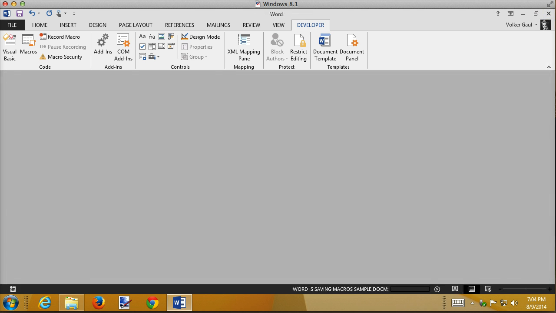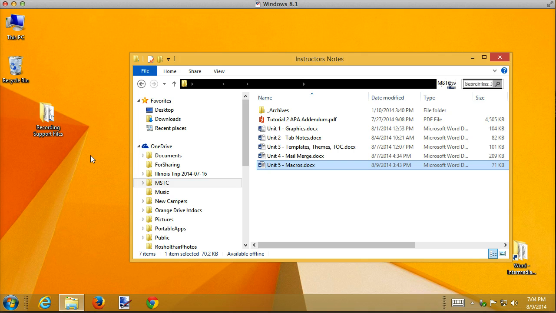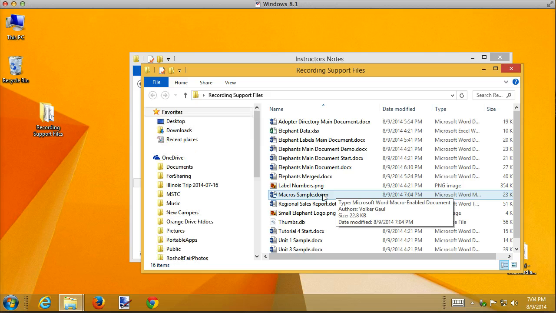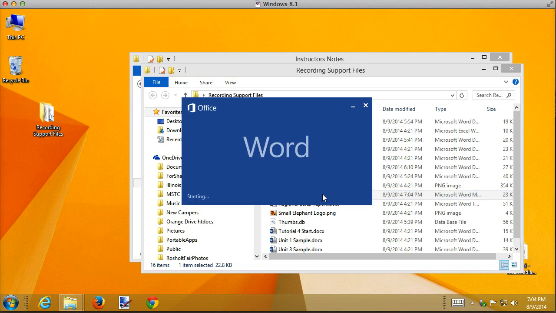Sure, save it. Okay, and now back to my recording support files, and I better have my macros sample. If I open it, notice where the cursor goes.